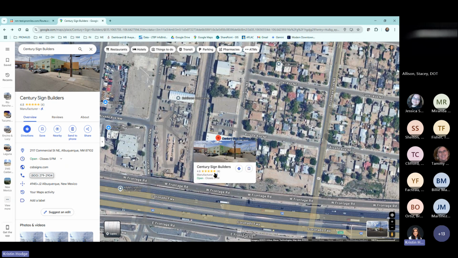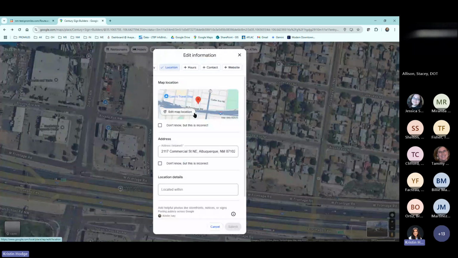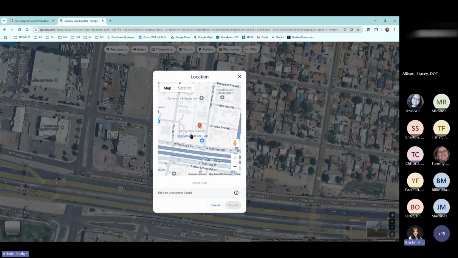If you're looking at the Century Sign Builders, and you're like, okay, this actually should have shown up over here. We're just imagining right now. You would have the ability to click suggest an edit once you've clicked on the company. When you click suggest an edit, you would click right here where it has the little balloon and the address. And when it pops up, you have the option to edit the map location. And this is just a suggestion. Google may or may not accept it.